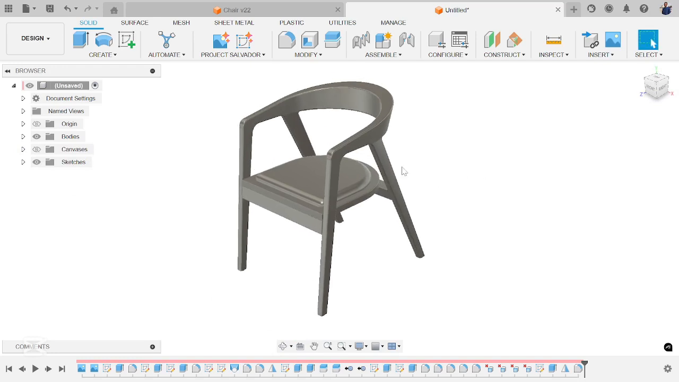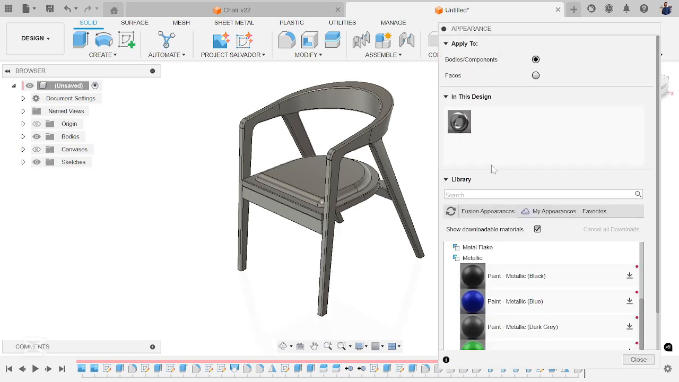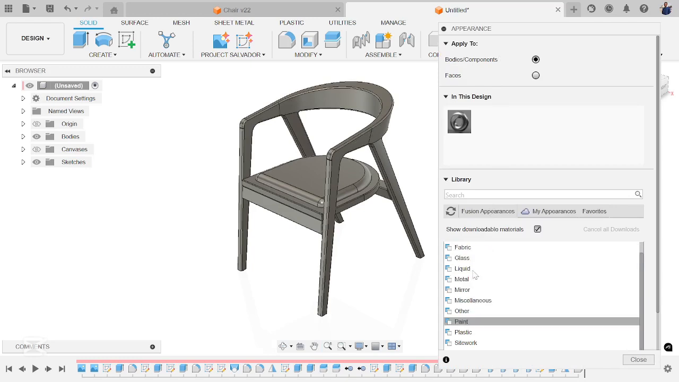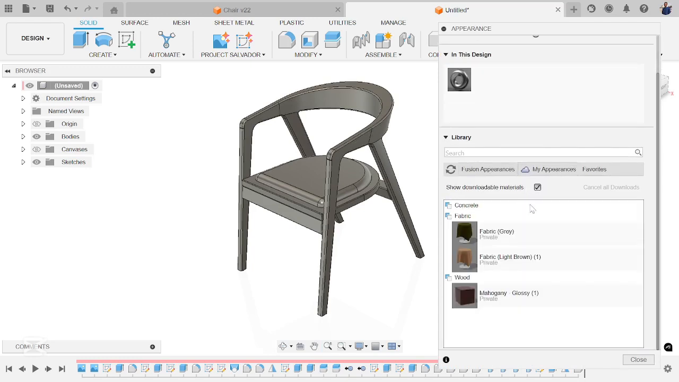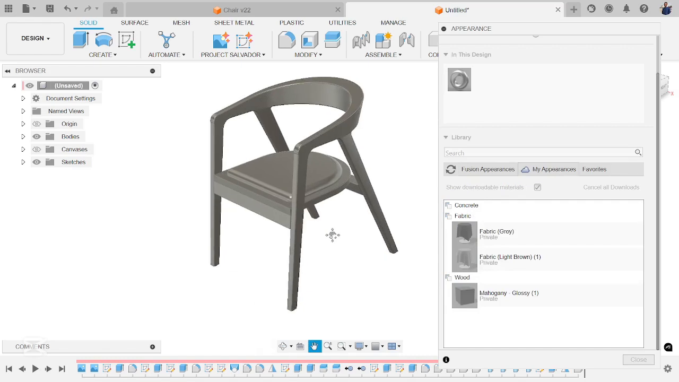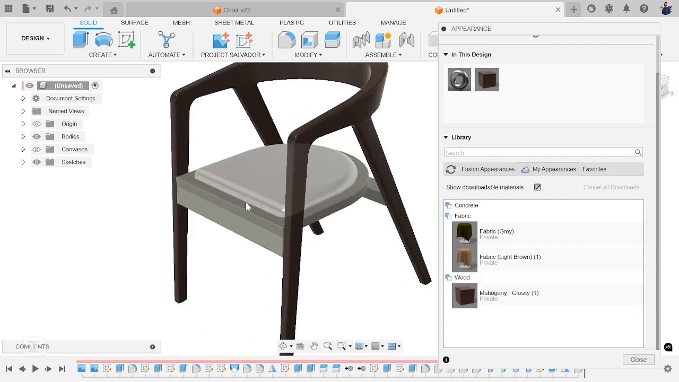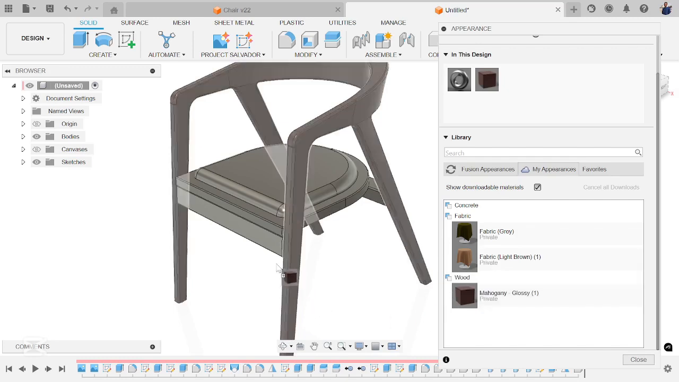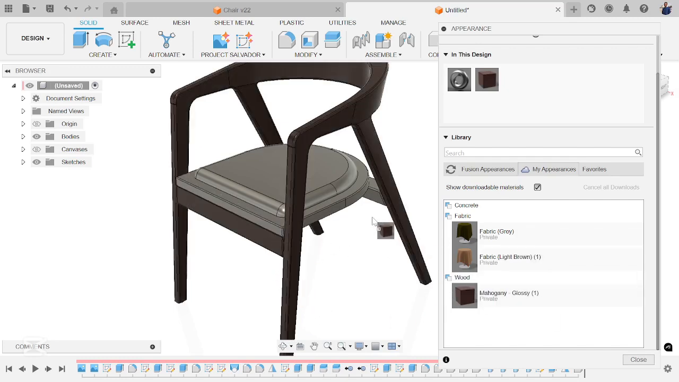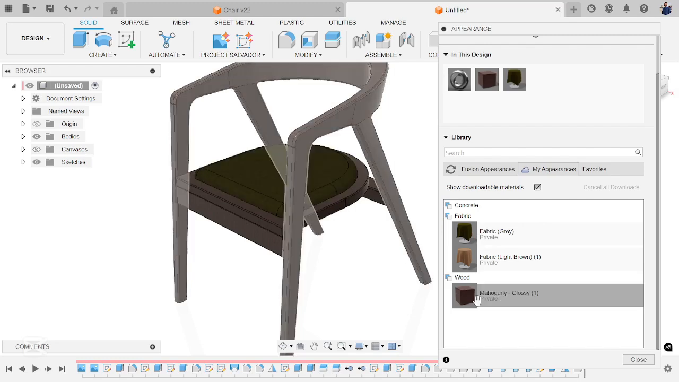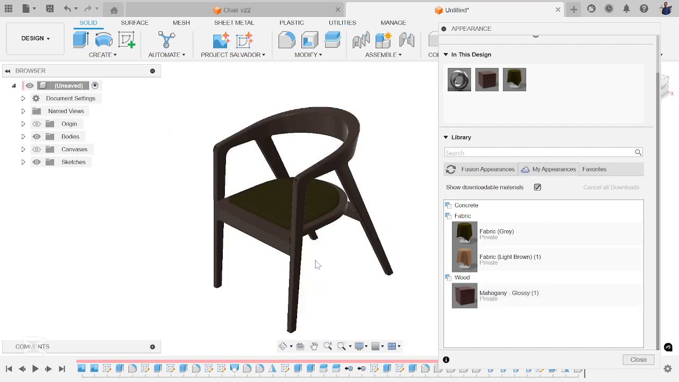So now I just apply appearance. I have my own appearance already, so you can just choose whatever wooden appearance you want to apply on this. I'll put this one there, this mahogany, like this. So the fabric, I'll put that.